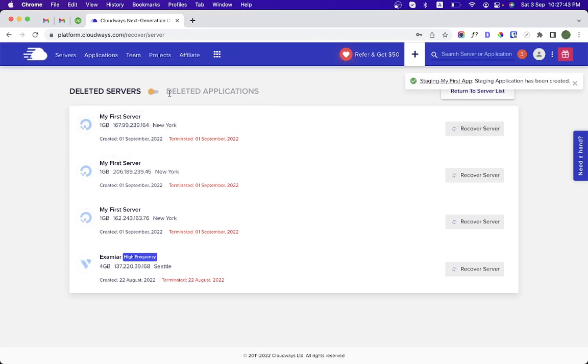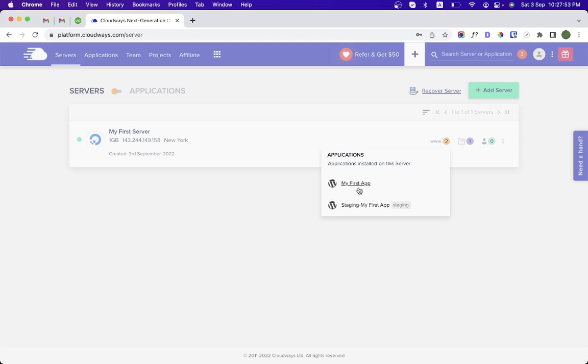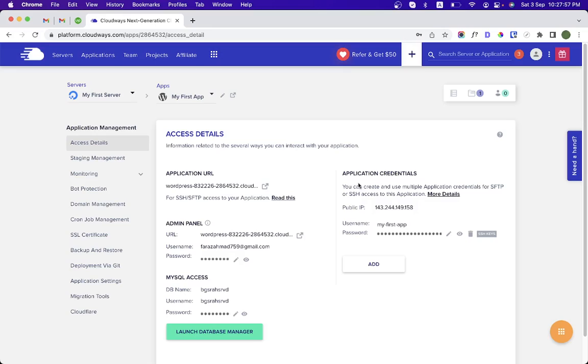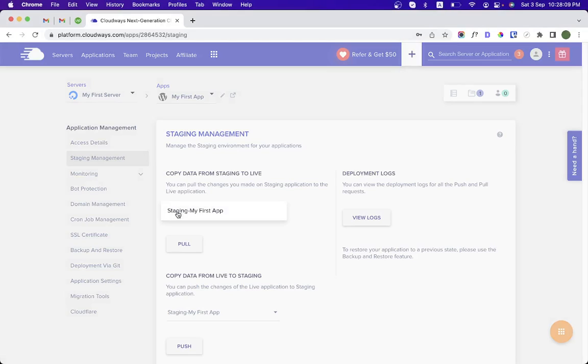Similarly, you can also recover the deleted application. Okay, so our staging application is ready. The notification tells us, and we can go back to the servers, and then you can see now we have two applications showing up here. When we click on our main application, which is the live one, and now if we click on the staging, you will see this screen here. Okay, so it has created a new application and its name is staging hyphen my first app.